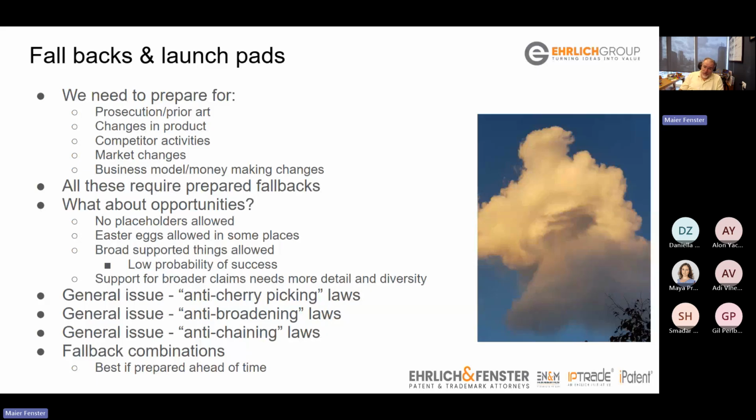Fallbacks and launchpads. Anybody who's been in the field more than a year has probably discovered that stuff happens during prosecution, prior art, and so on. And the product's going to change from what you voted. And competitors are going to do stuff. And the market is going to change. And your business model is going to change. And your revenue streams are going to change. So when you write the patent application, you have to prepare for all of these things. And you basically have fallbacks prepared ahead of time because you can't do them later inside the patent application. Okay, so that's bad stuff.